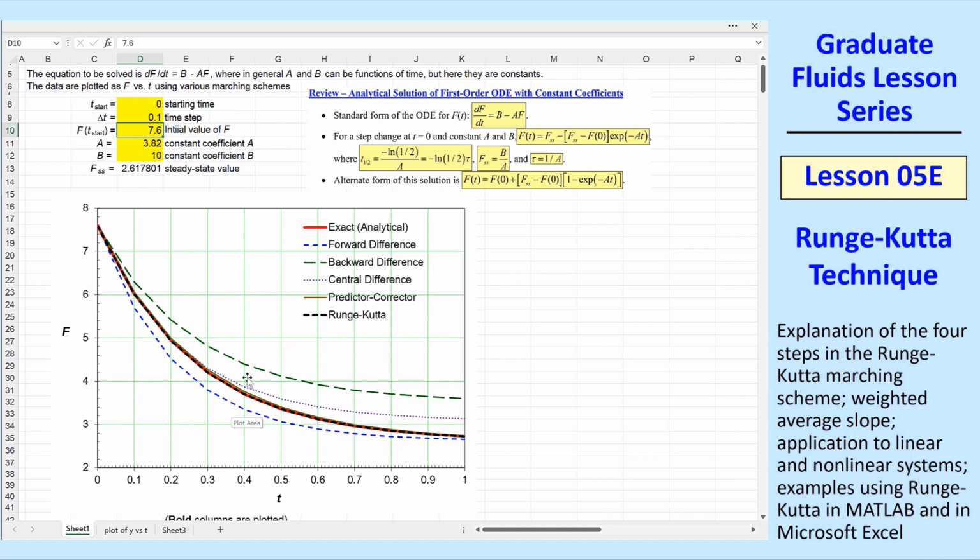The first order forward and backward schemes are very far off. Central difference is second order, and it does a reasonable job. Both the predictor-corrector and the Runge-Kutta do well. You can notice some small differences in the predictor-corrector scheme at this location.